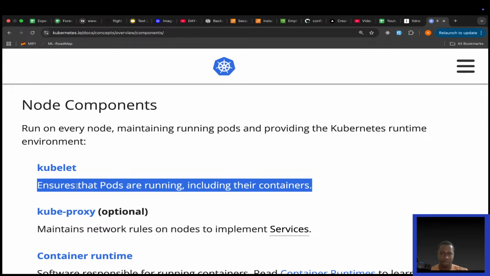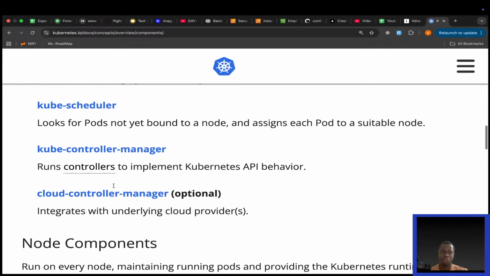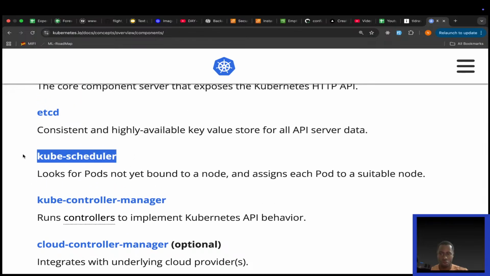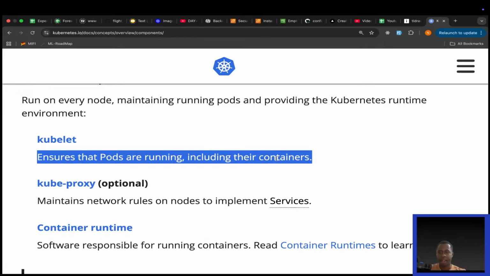Now understand that before a pod runs, it must be assigned to a node by the kube scheduler. That's how I get it. And then when a pod is running, inside that pod there's a container running. That's something else I get from this.